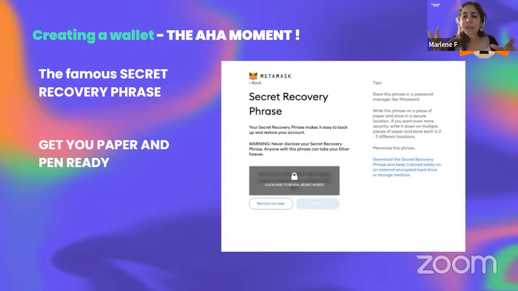This is one of the key features, how wallets are kept safe. When you create a wallet, it will give you a unique secret recovery phrase. This secret recovery phrase belongs only to you. It has never been done before. And for this part of the process, you should really get some paper and pen out.